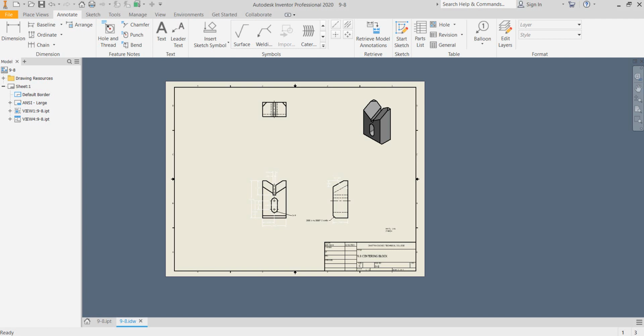All right, let's look at our drawing here for the centering block. I started a new English sheet and I changed it to a C size, because a D is just way too big for what we're doing, and everything else is really too small. So we're working with a C size, and I've placed my three orthographic views along with my isometric.